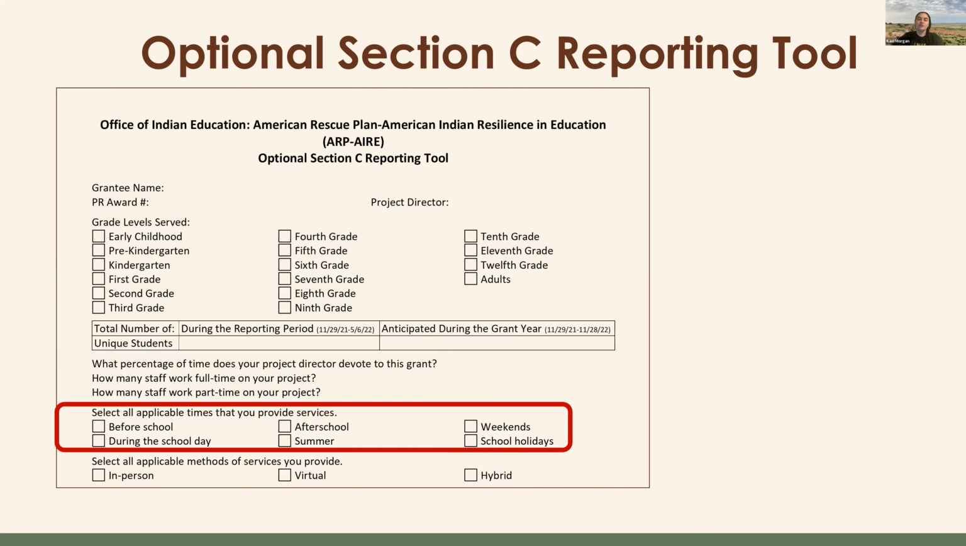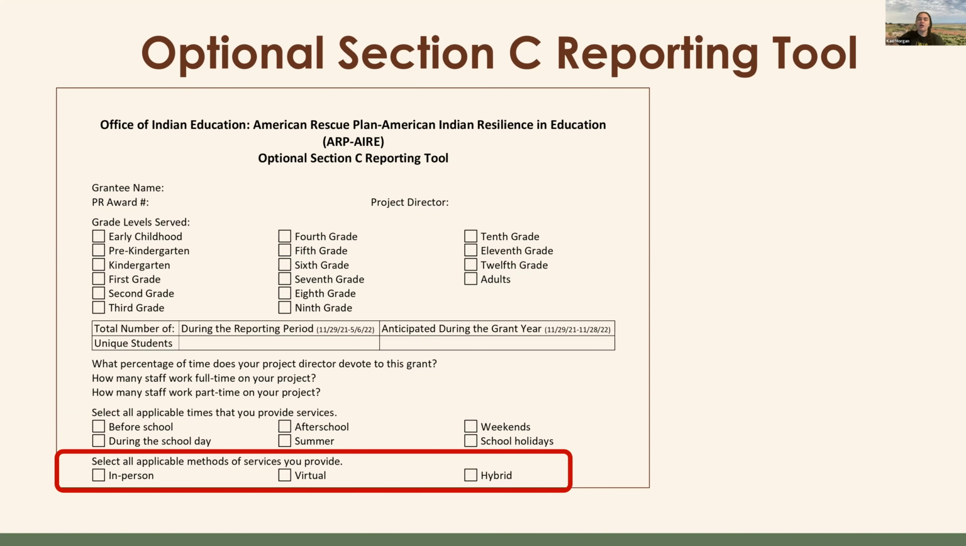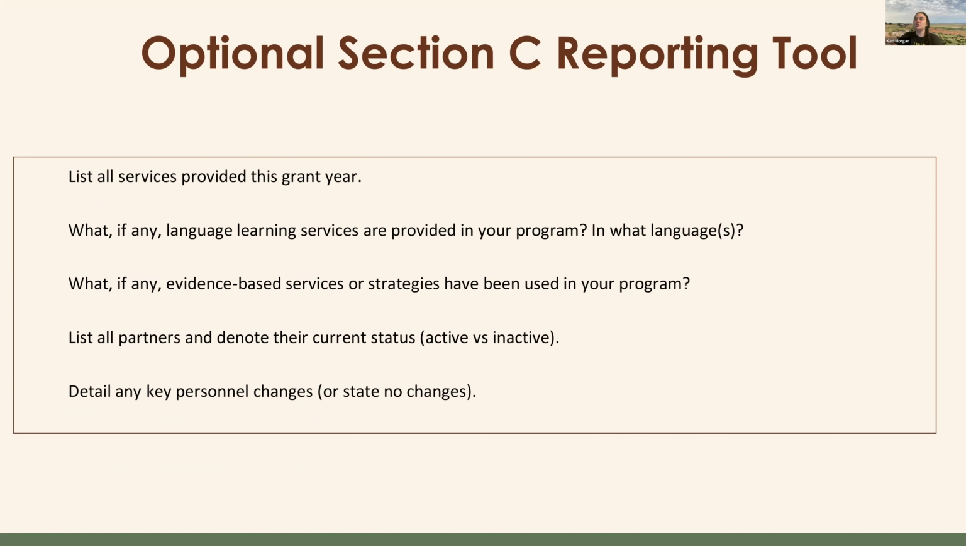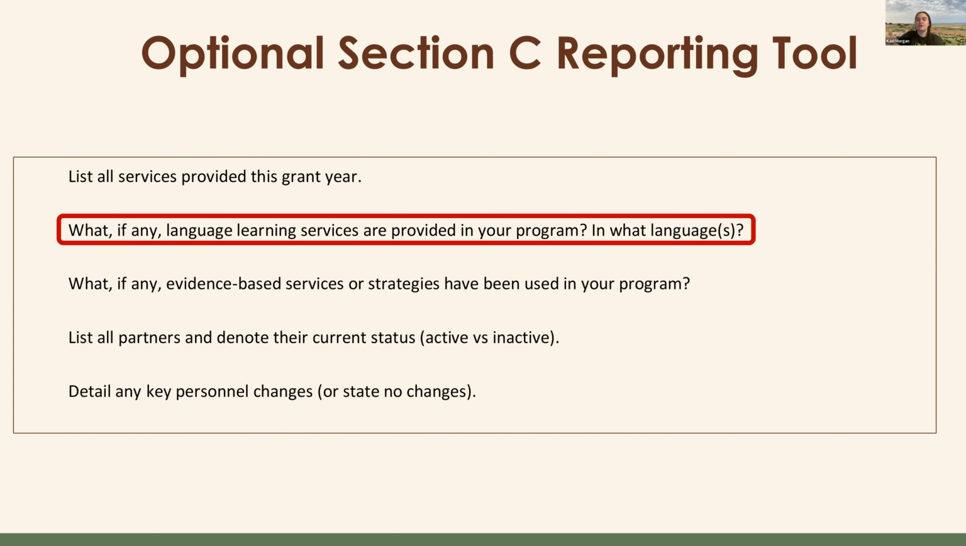Then all applicable times that you are offering services. For many of you, it's probably one of those situations where you would check multiple boxes. Again, all applicable methods of services that you provide. Hybrid would be any service that's provided as both a virtual and in-person blend situation. You'll list all services provided this grant year. You'll list any language learning that is provided and the applicable language if that applies to you.